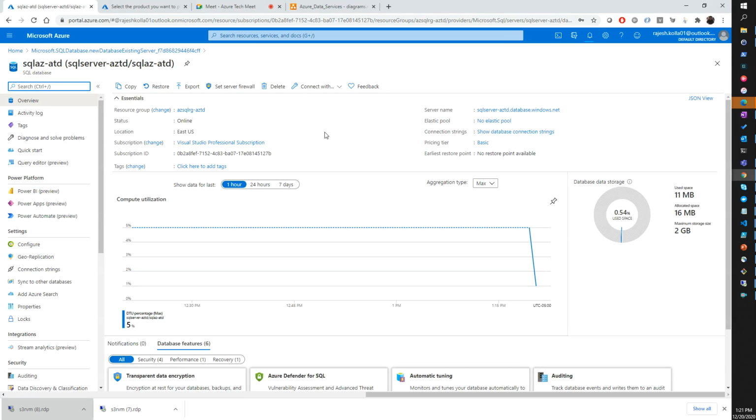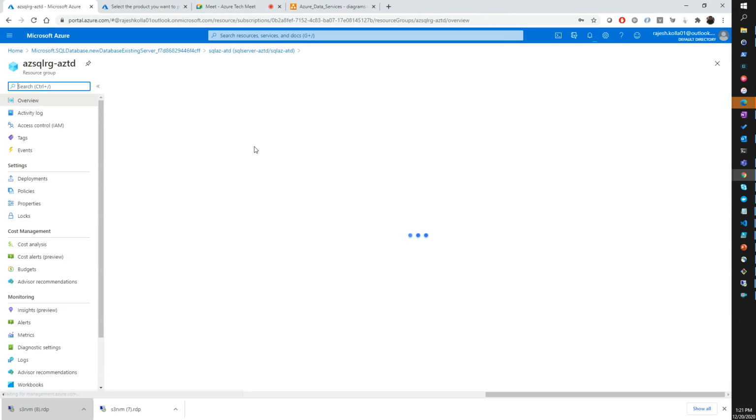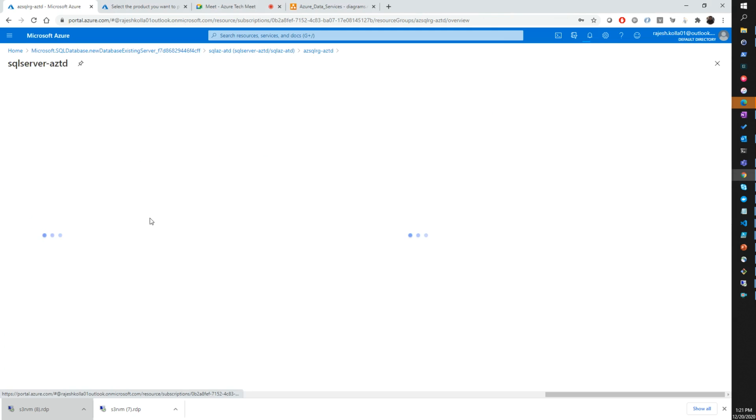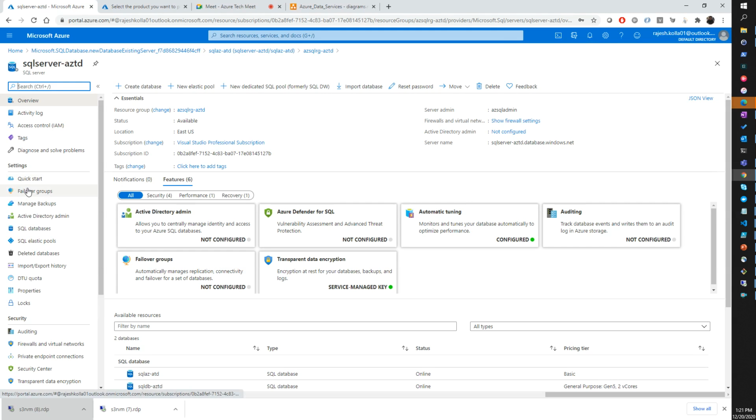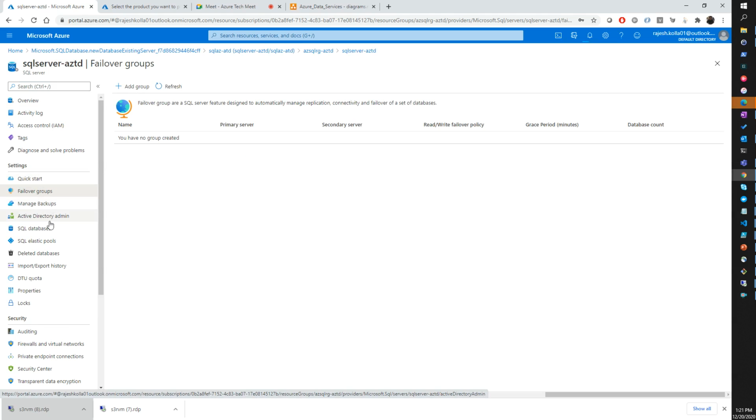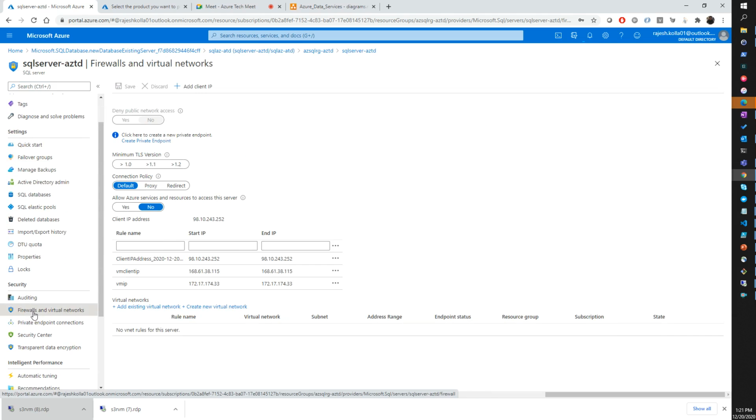I have SQL Server. This is the resource group. Yes, this is the SQL Server. We have the failover groups. Before going to the failover groups, firewall and virtual networks. Of course, we need to add the client IP. Otherwise, we are not able to connect to the database in Azure from any machine. If you want it specific to a virtual network, we need to add the virtual network. So it's some kind of restriction at the firewall and virtual network level.